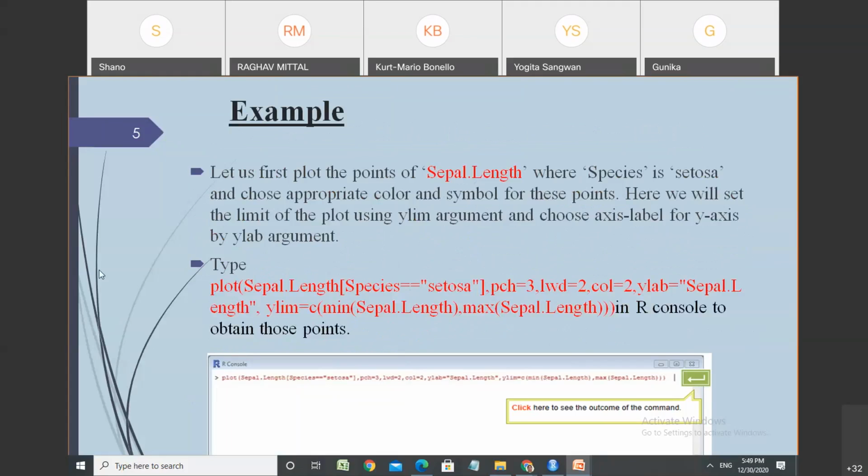So students, just try this command. Plot sapple.length, species equals to setosa, and rest of the attributes now you can easily understand we have already done with. Fine, students. Just check it out, this command. So it is just like a conditional. Till now we have drawn all the observations.